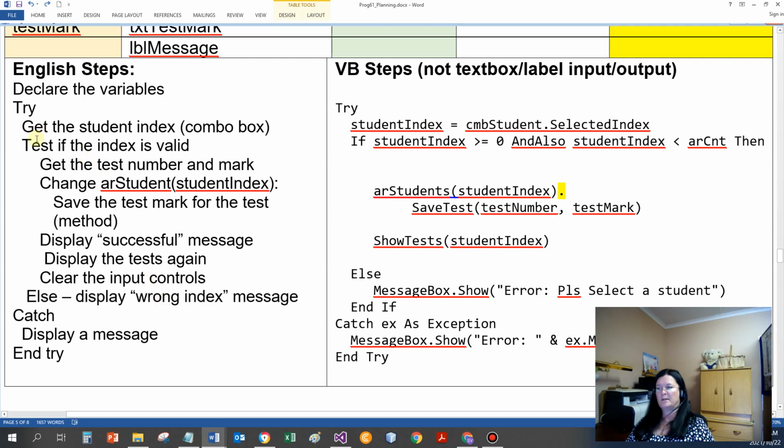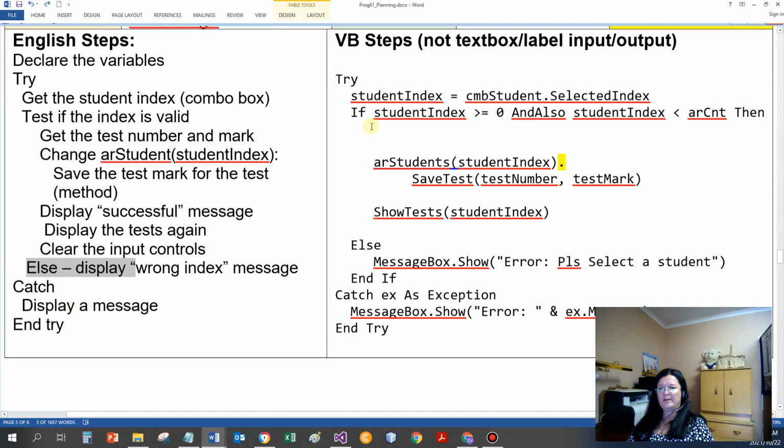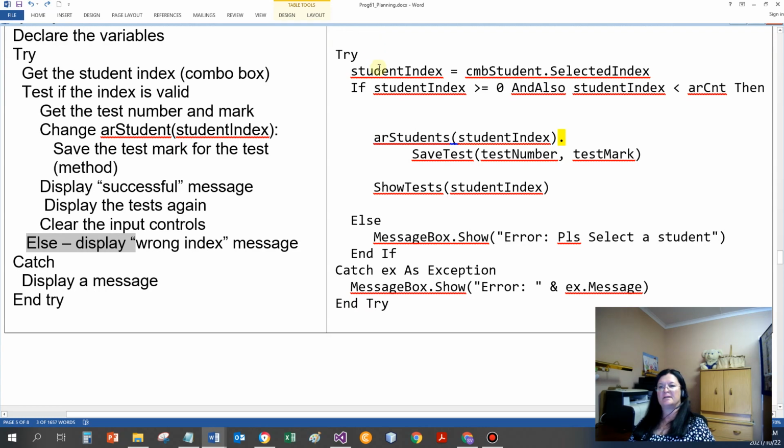If the index wasn't valid, I'm just going to display a wrong index message. Okay, so the VB code would look something like this. Combo box has got a selected index property. I can call that and I can store that. This gives me 0, 1, 2, and it's exactly the same number as what the indexes for the array would be. I'm just going to validate, make sure that it is valid.